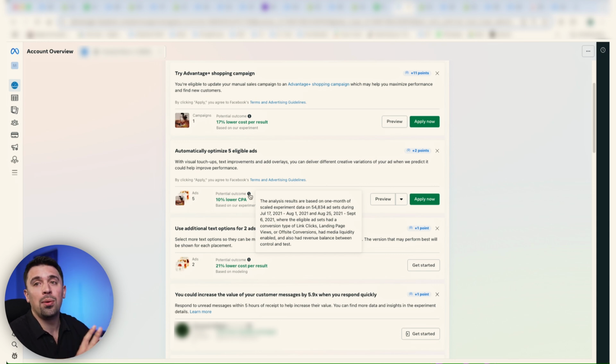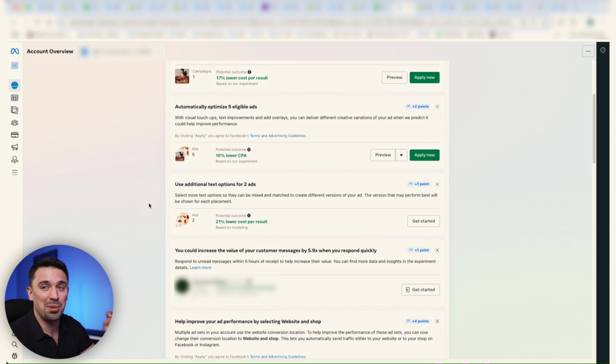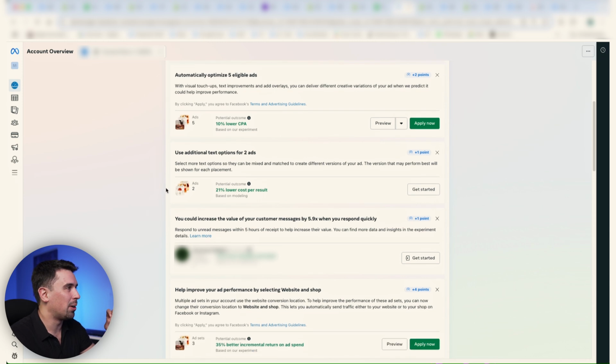Why would I turn this on if I'm using sales campaigns? This is based on traffic campaigns, which we know is generally a waste of money. So what's the point of that? I feel like I'm kind of going on a rant now, but these enhancements drive me kind of crazy. Let's look at another one.